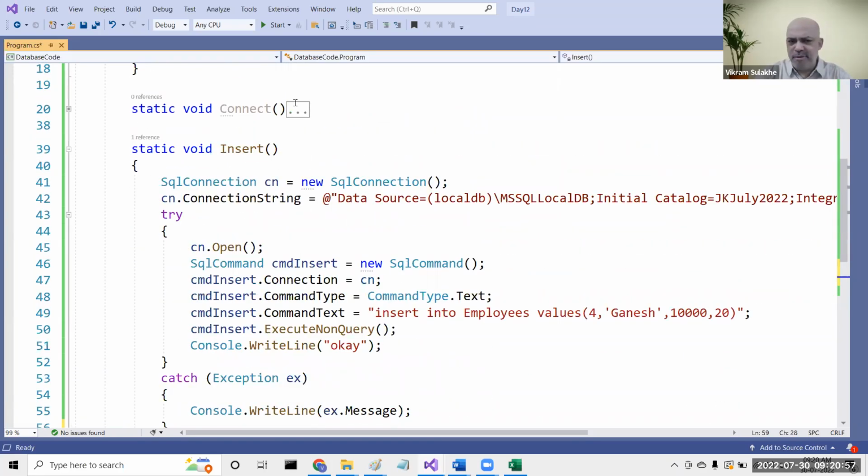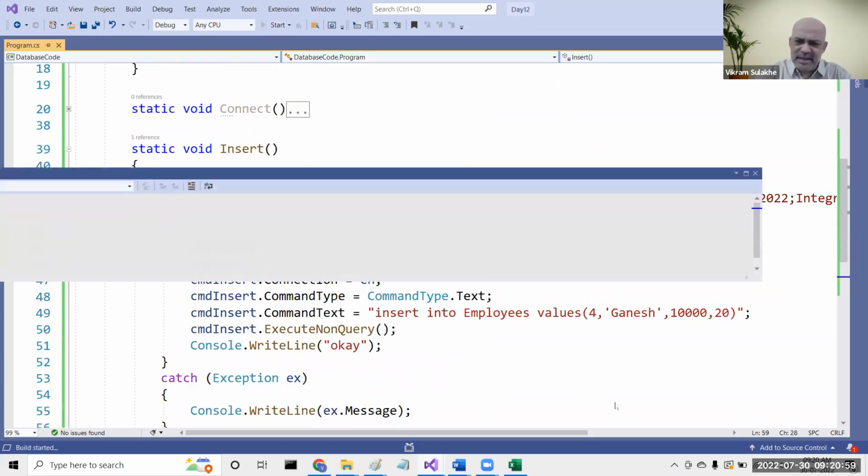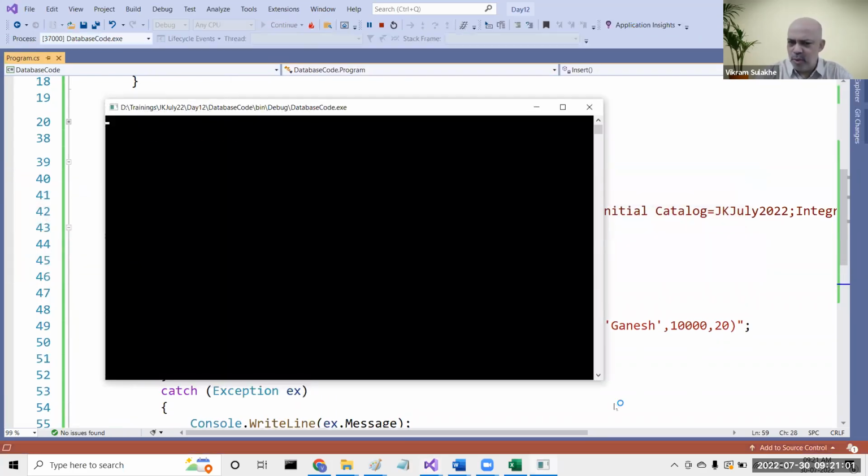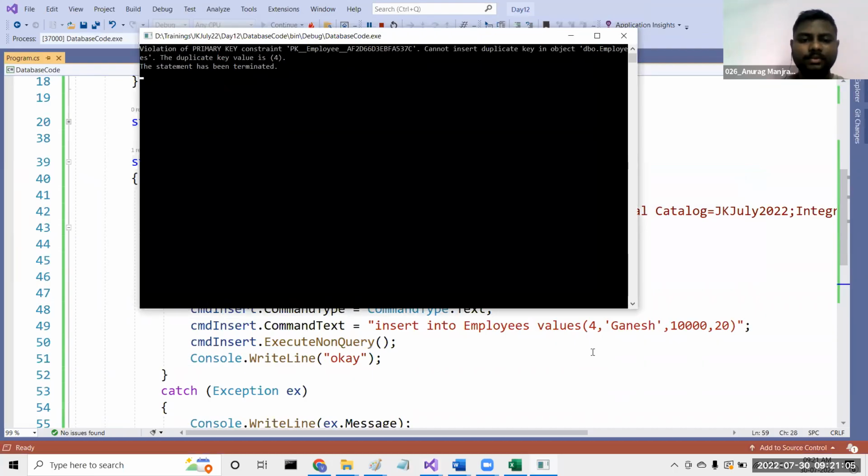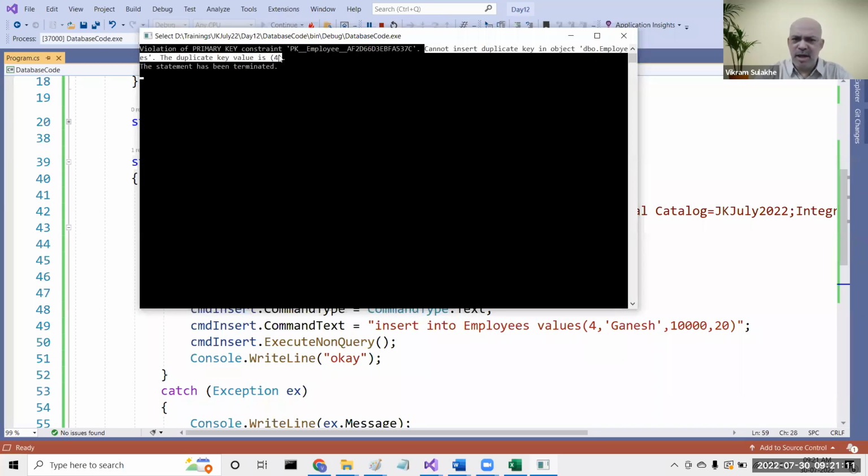Now, right now, if I run this command again, obviously it's going to give me an exception. Why would it give me an exception here again? Because employee is primary key. Right. So it shows you the exception message. It's a violation of the primary key constraint.